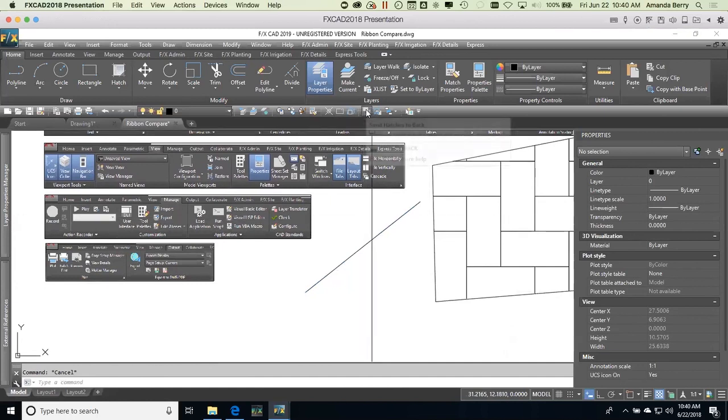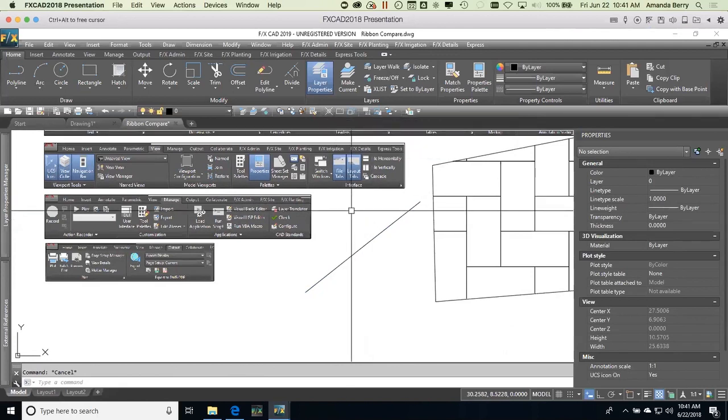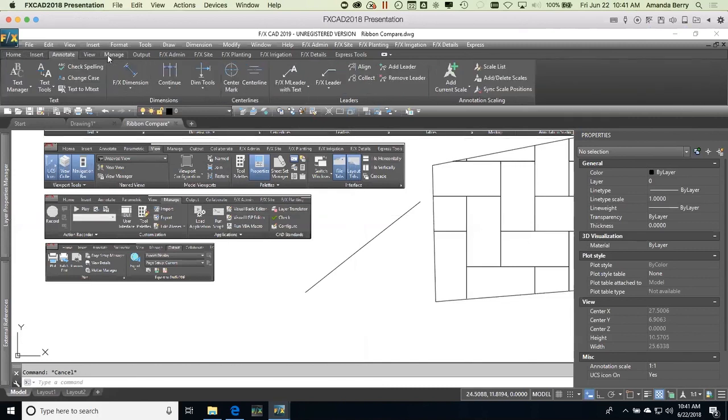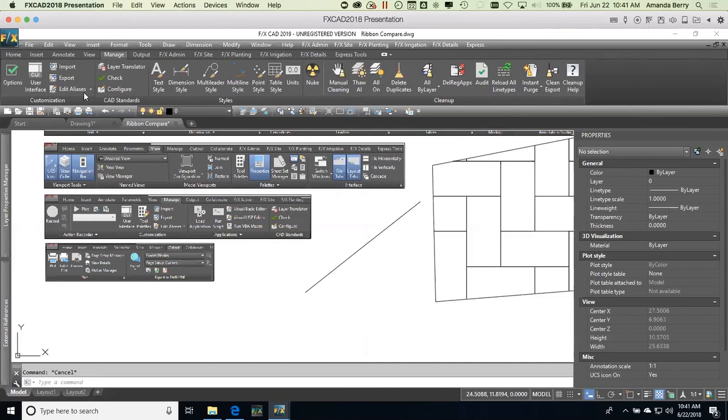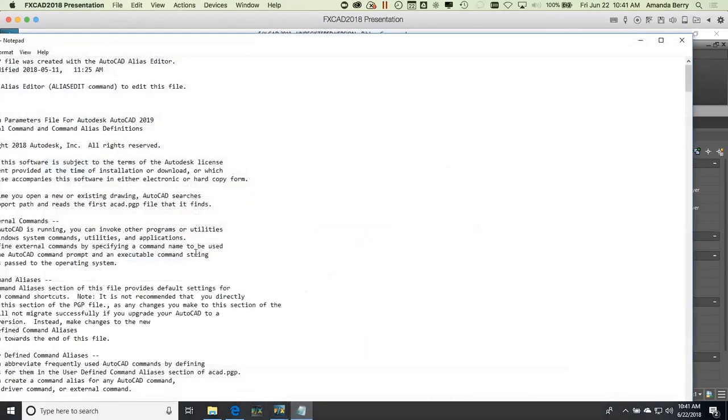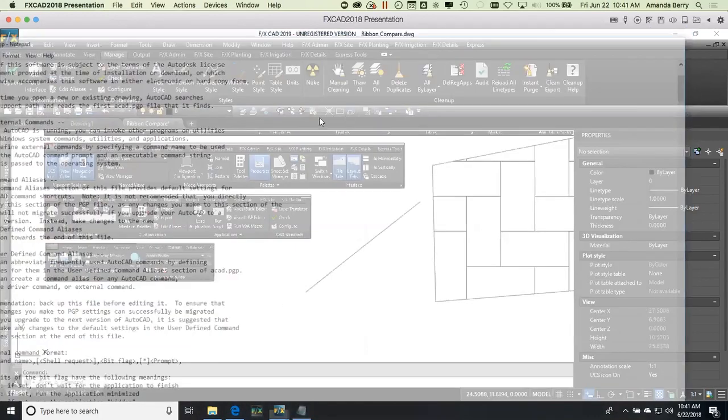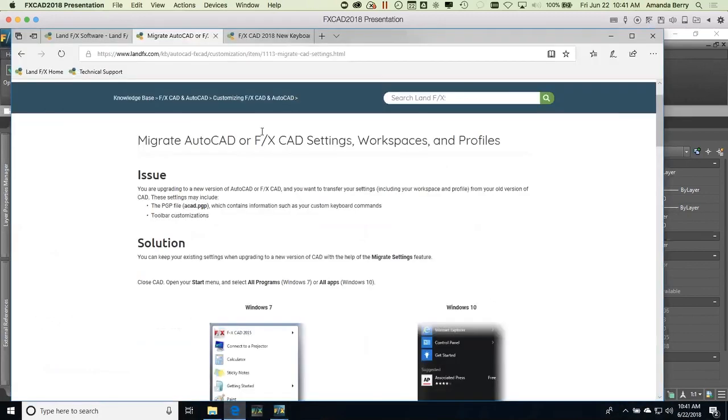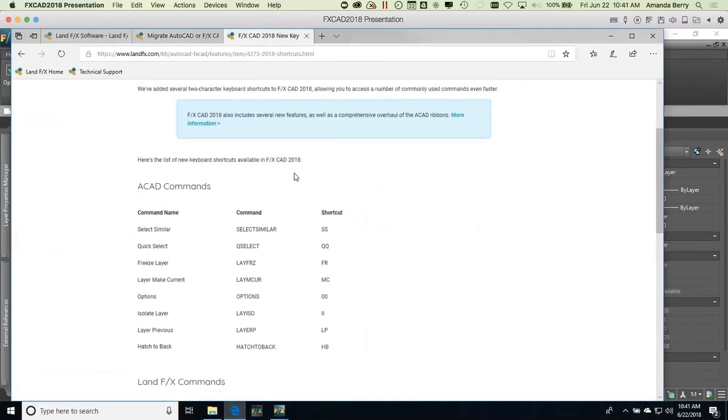Also having hatch to back and text to front right here along with explode and X hair angle. Also in here in FX Cad, we haven't changed anything in terms of, I showed you that PGP before. If we go over into manage, and we go to edit aliases, and actually, you know what, I'm just gonna pull up our web page on it because I have it up here.